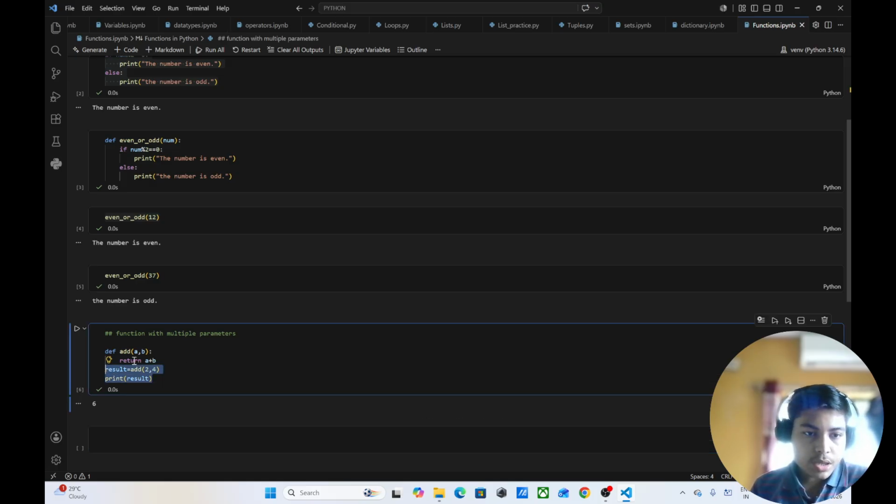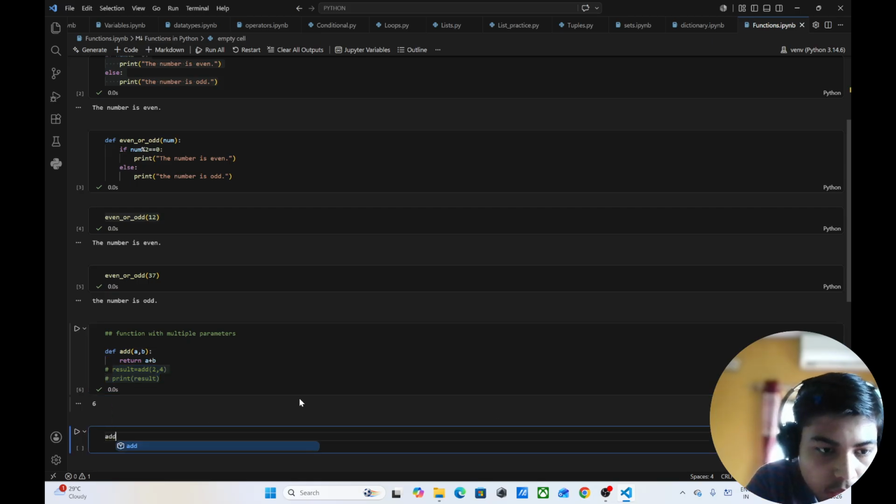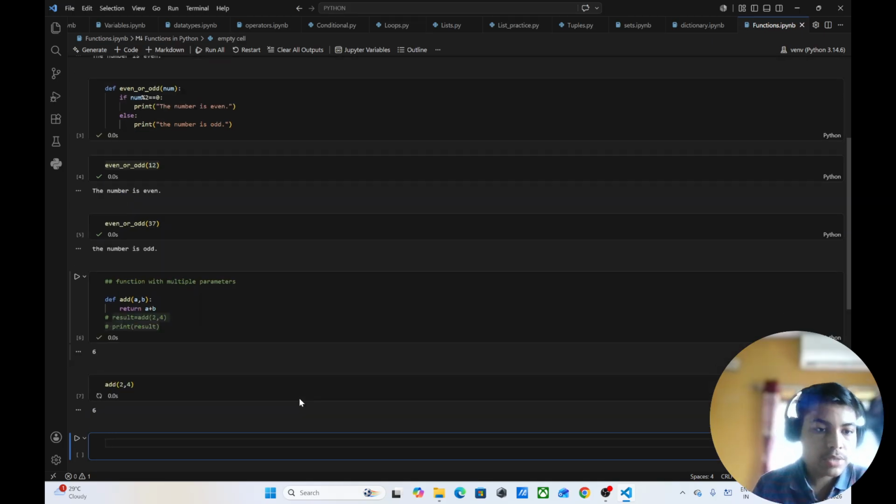Suppose I comment this out, and here I call the function and pass the parameter and press shift enter. See, it is giving 6.